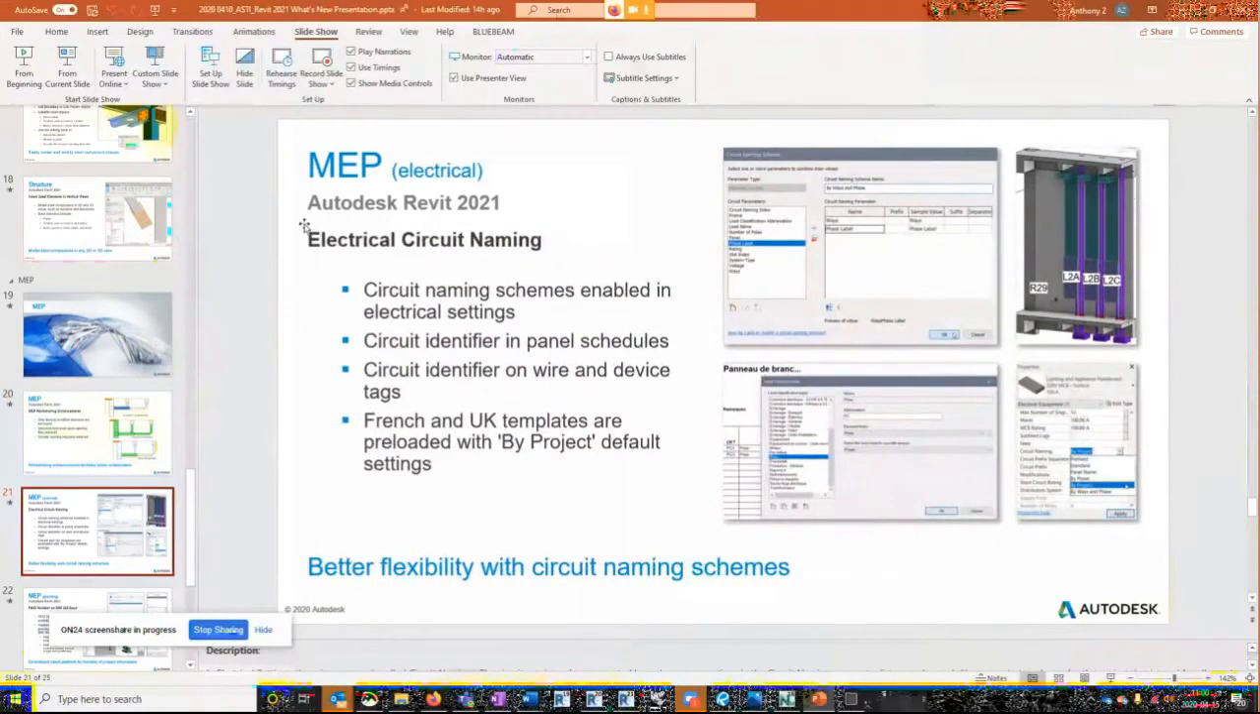So MEP in general, I'm going to tell you right now that electrical got quite a bit of new features, especially relative to mechanical and plumbing. But electrical got a whole bunch of new capabilities added around electrical circuits, circuit naming, schedules. We have a whole bunch of new schemes that we can set up. I really think that this is another feature that once you get into 21 as an electrical engineer, it's going to be really hard for you to go back to older Revit versions.